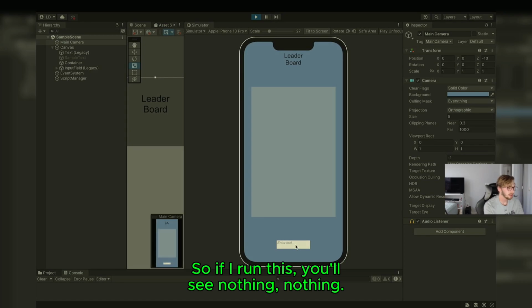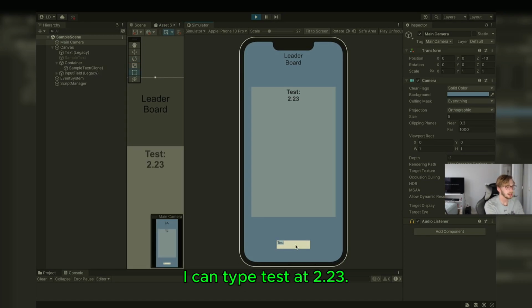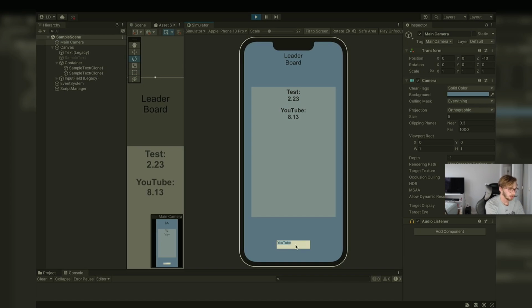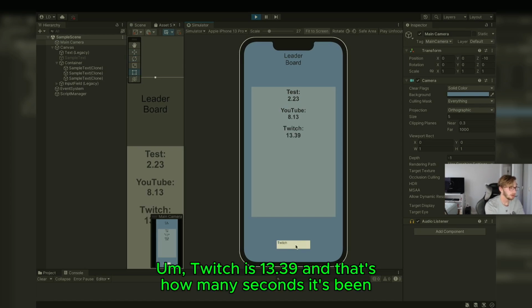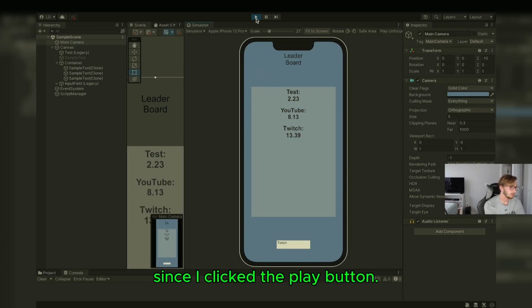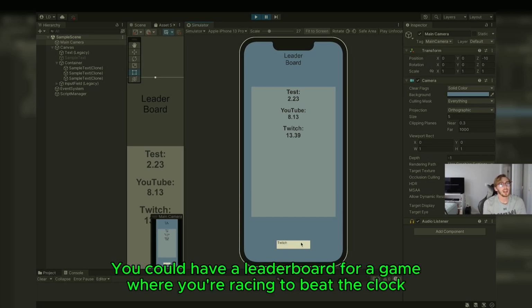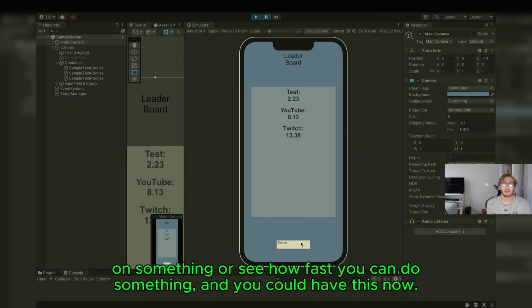So if I run this, you'll see nothing. I can type test at 2.23. Let me type YouTube, and if I enter that, it's 8.13. Twitch is 13.39, and that's how many seconds it's been since I clicked the play button. Now I'm going to hit pause, just so that it doesn't get too crazy. But this could very easily be a leaderboard. You could have a leaderboard for a game where you're racing to beat the clock on something, or see how fast you can do something.